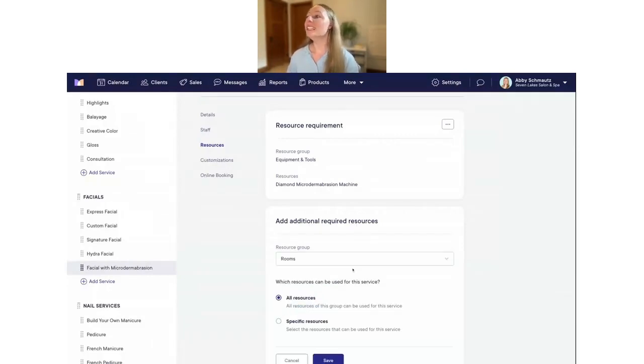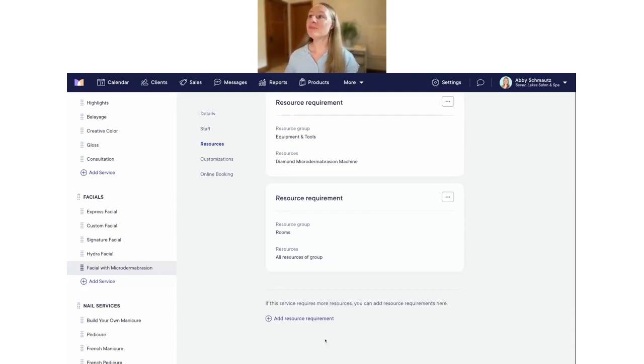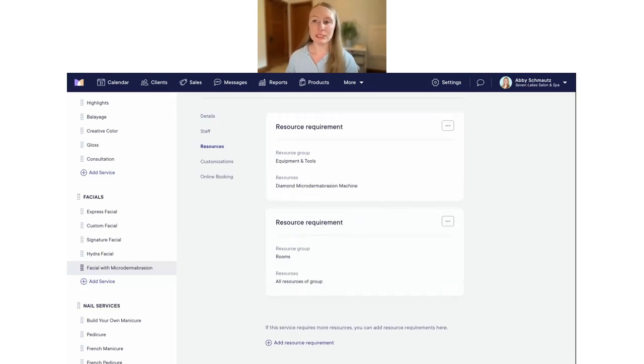And then in this case, because these rooms are a little bit interchangeable, we don't need a specific room for this facial treatment. I'm just going to go ahead and leave it as all resources. That means that any of those rooms could be booked for this service. Okay, so then I'm saving that. So now you can see our facial with microdermabrasion has 2 different resources required for it. It has the Diamond Microdermabrasion Machine as well as the rooms resource. So we now have those 2 set up.